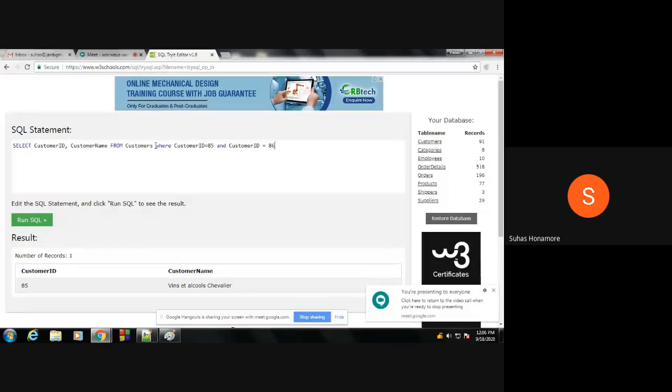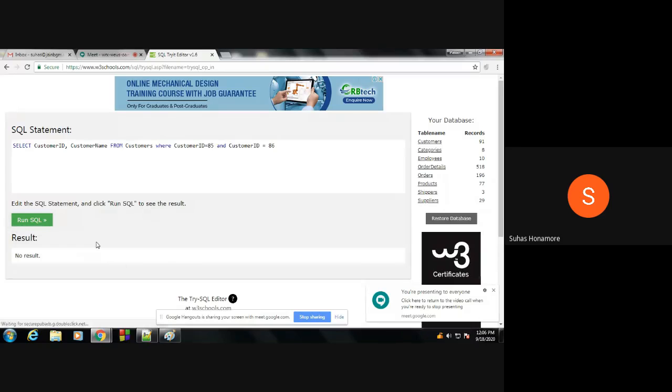So here in the WHERE condition, I'm putting two things. Customer ID should be 85 and 86. Sir, it is showing no result. Correct, because customer ID may be 85 or 86, but we are saying the customer ID should be 85 also and 86 also. At the same time, it can't be two numbers. So it will give us no result. We will not get anything.